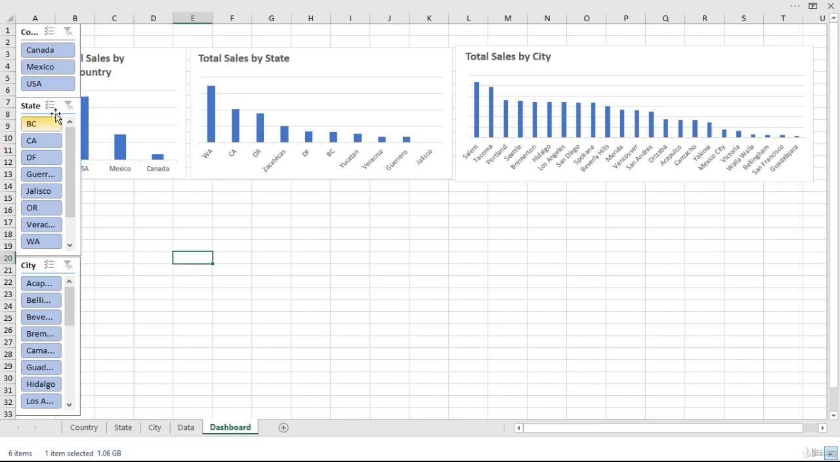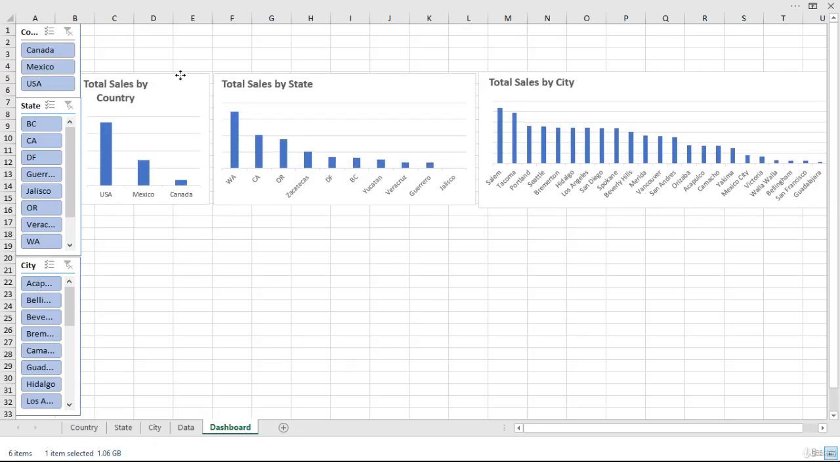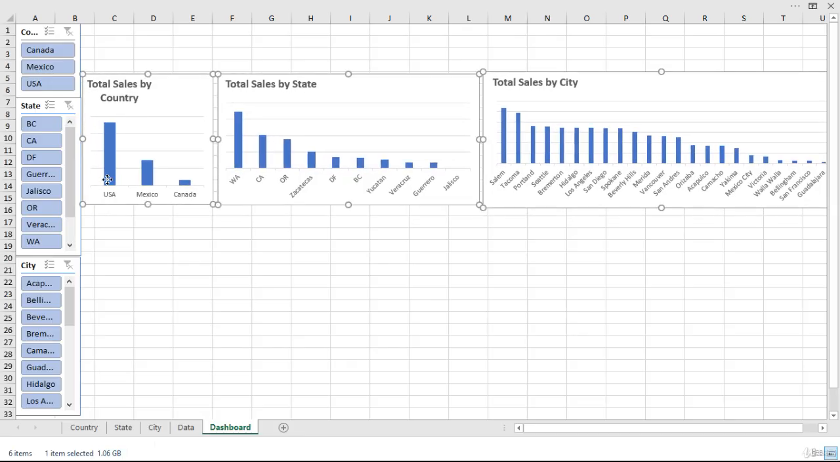And now before I demonstrate how the slicers are working, let me first of all move these charts from here. So I will press the Shift key to select multiple of them, and then I will select all of them here, and I can move them in one go. And here we have our charts ready for us.